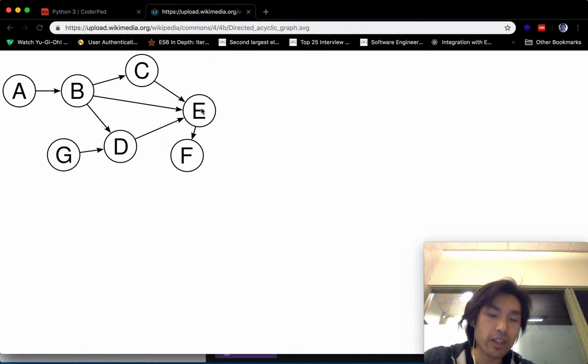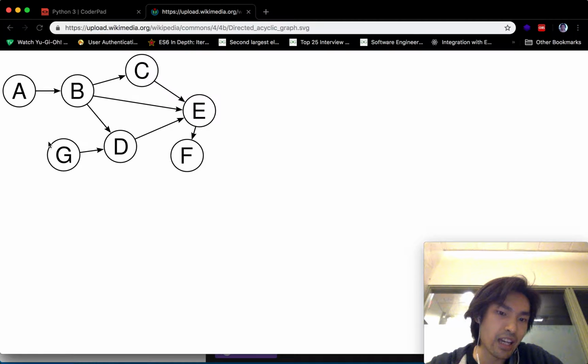E has 1 dependency, it depends on F, and C has 2 dependencies, it depends on E and F. D depends on E and F, and B depends on E and F, but B also depends on C, E, F. So in this case, for B, it's either 2 dependencies or 3 dependencies. So for B, you want to pick the bigger one, 3 dependencies.